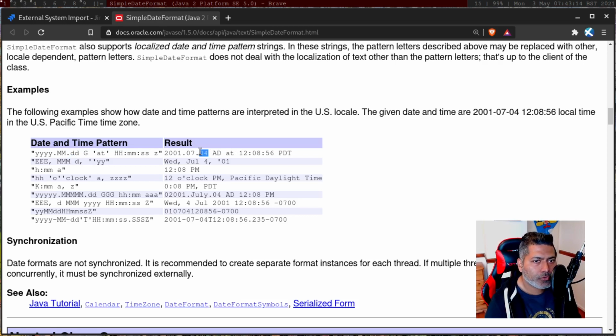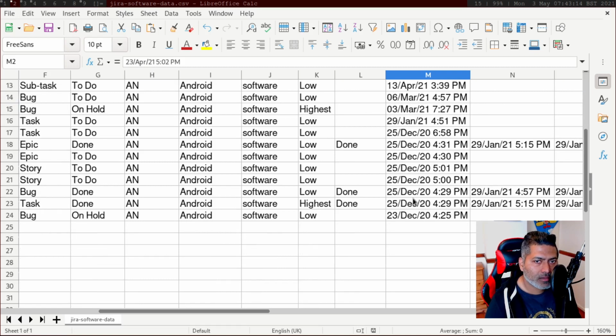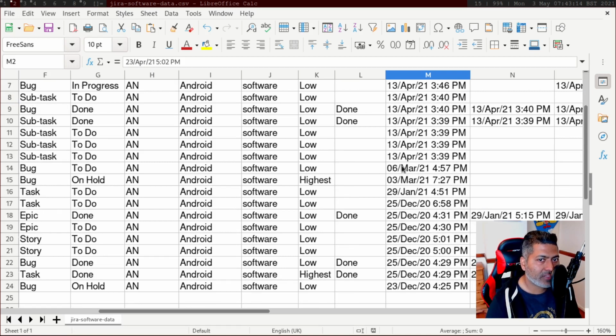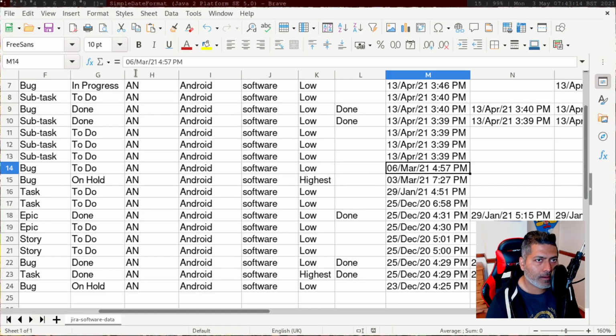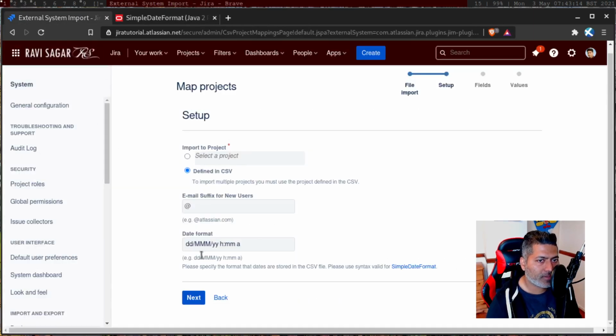And if you are looking at D, single D, which is let us say just 4, it won't have 04. But if you look at my file, I have 06. So I want a double D. So this is fine. And if I can confirm, I have double D.